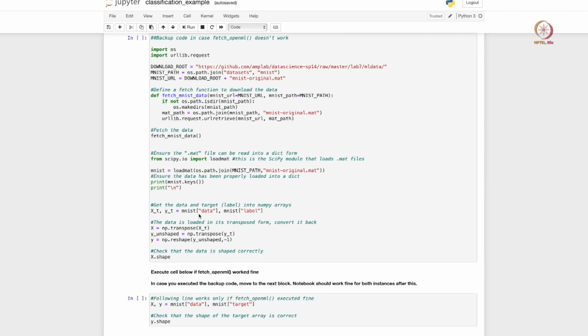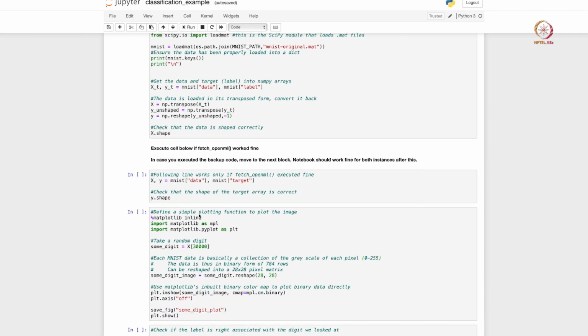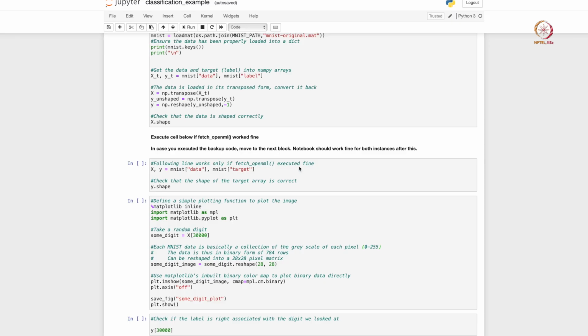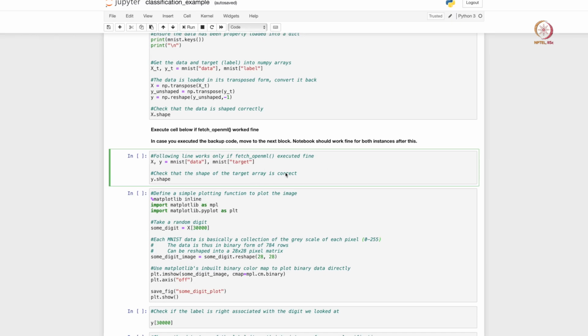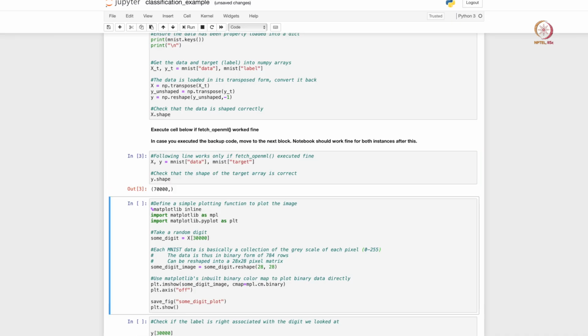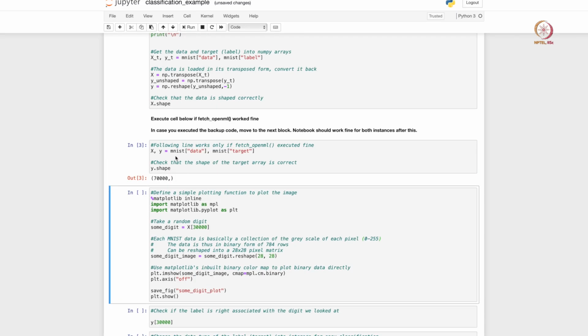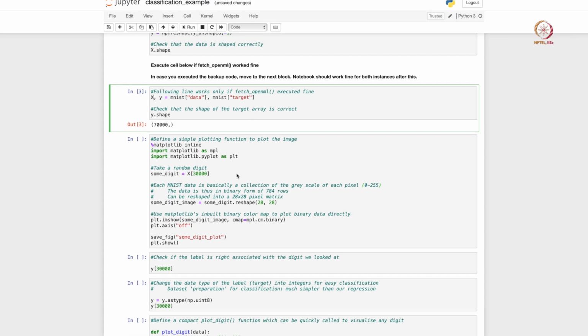Okay, so we have already executed the first 2 blocks. The data set is already available from fetch_openml. Let us see what the data itself looks like. We have defined 2 variables, x and y here. X is basically our set of images and y is our target. And if you look at your target, it is basically a single array of 70,000 numbers. So corresponding to each image x, there is a number associated with it.